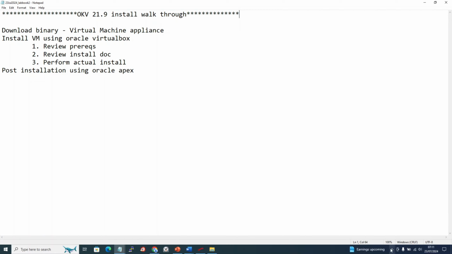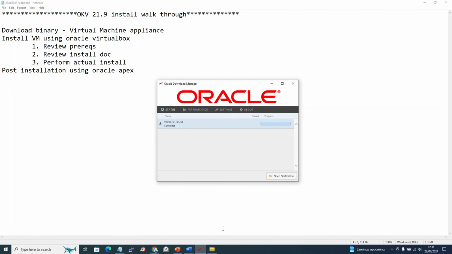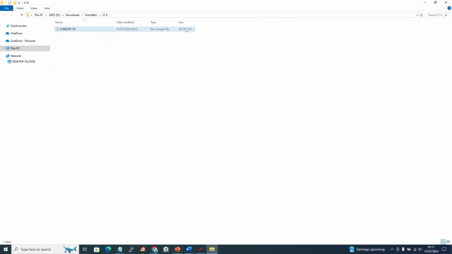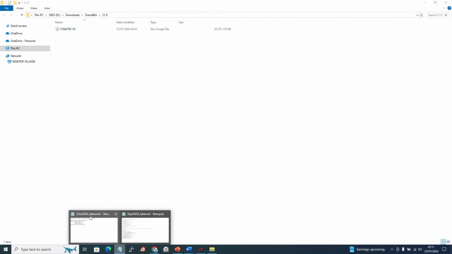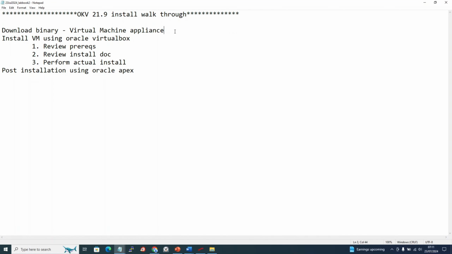All right. So in the last video, we saw the download was ongoing. Now I will show you the download finished, and the size of the file is nearly 20 GB. It was more or less the same size with 21.8 as well. And this is an ISO file, like I said. You can see here. Now we'll go back to our document. So we completed the download. The appliance download is complete.